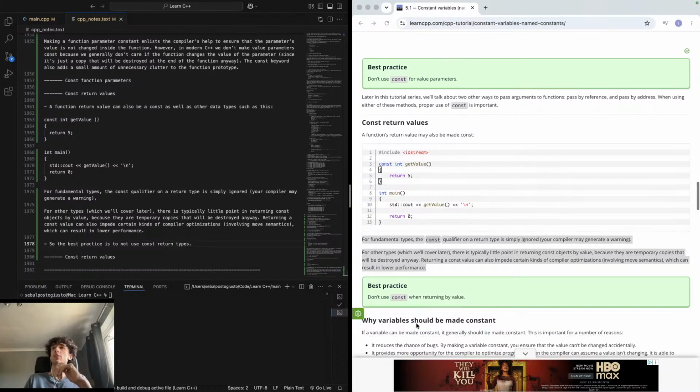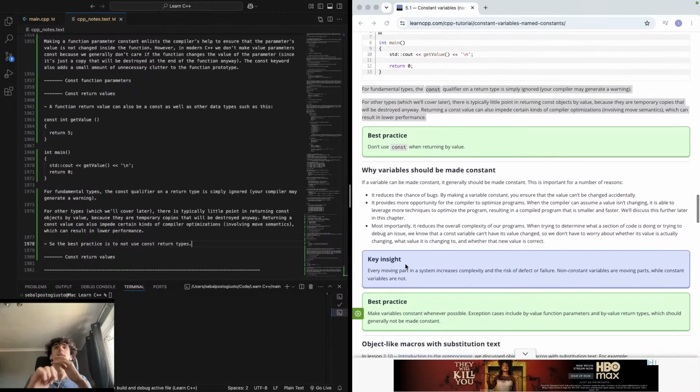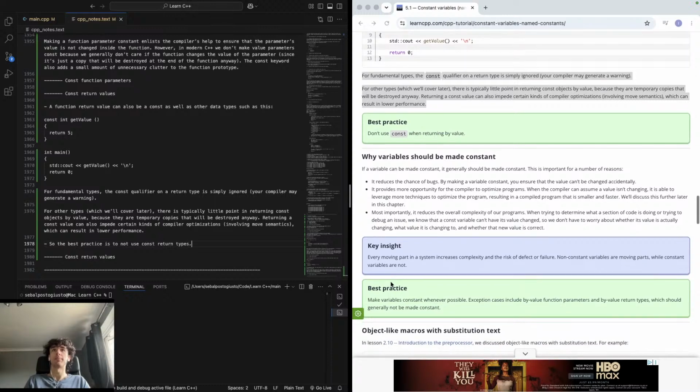Okay, crystal clear. Why variables should be made constant. If a variable can be made constant, it should be. It reduces the chance of bugs and creates more opportunities to optimize your program. Most importantly, it reduces the overall complexity because you obviously cannot change it. Every moving part in the system increases complexity. Non-constants are moving parts, while constants are not.